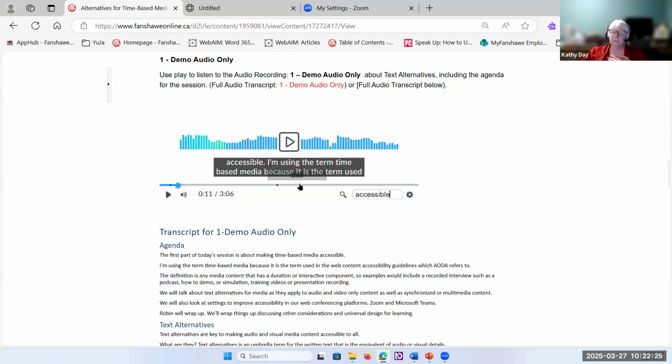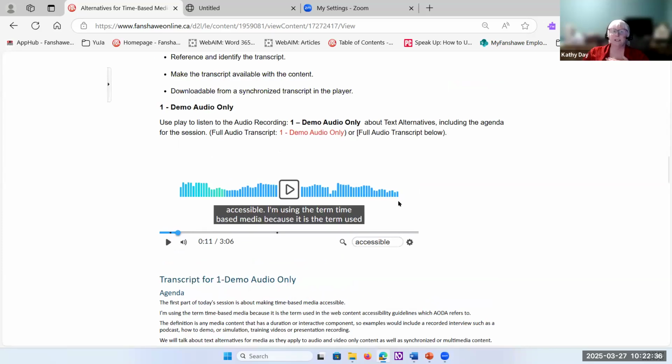This media player that I'm using here is the media player that's included with FanshaweOnline. D2L has created this media player. It is the video notes tool. So if I add video using video note, I have access to this player for the media. It's available to professors all throughout the environment wherever editing HTML is available.